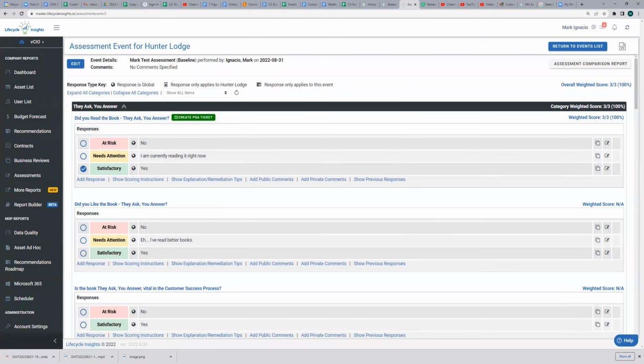Quick note, as you might have noticed, a Create a PSA Ticket tab popped up. This gives you the ability to reconcile some of these problem areas through your PSA at the moment you are giving the assessment, especially if they are at risk or need attention.